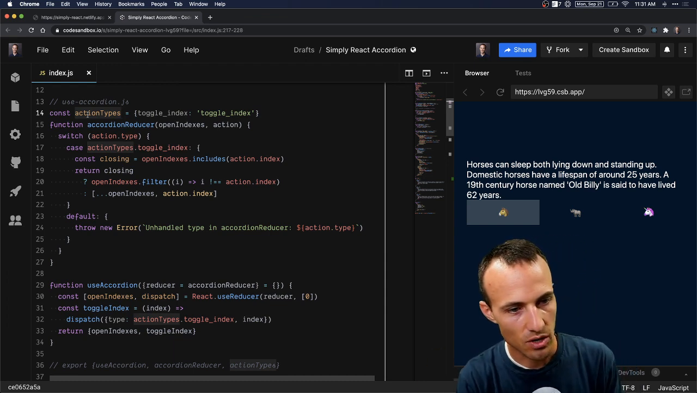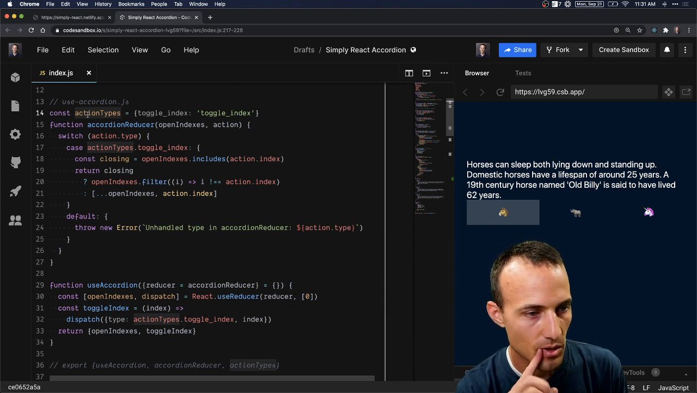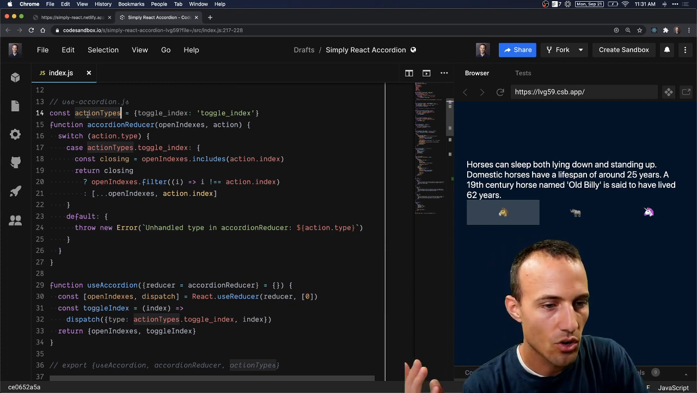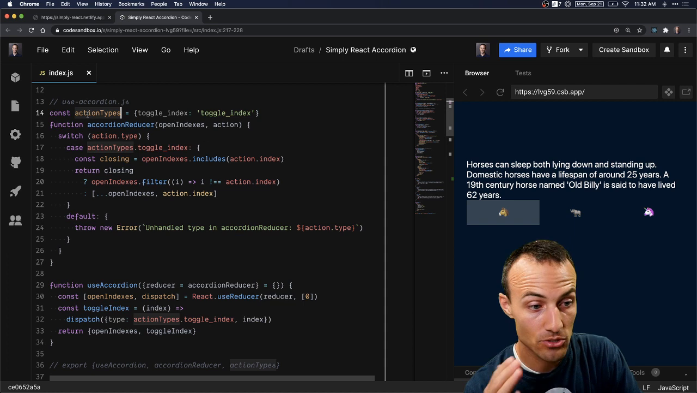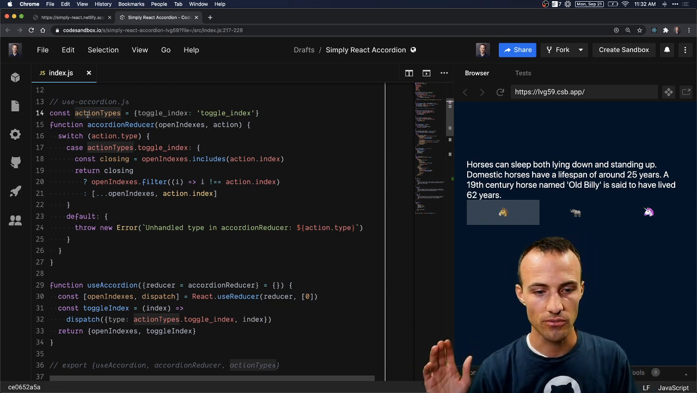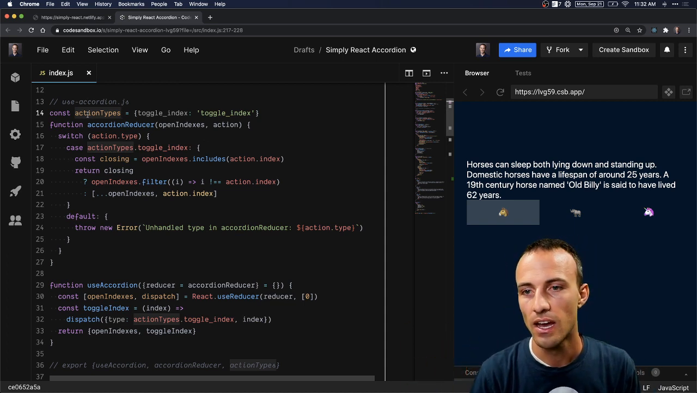I just noticed a quick question. I'll pause really quick. Or two questions from Mark. How would you go about using the same accordion component in another part of the app that only had minor CSS changes? So if it's really just CSS changes, then you just apply different class names potentially.